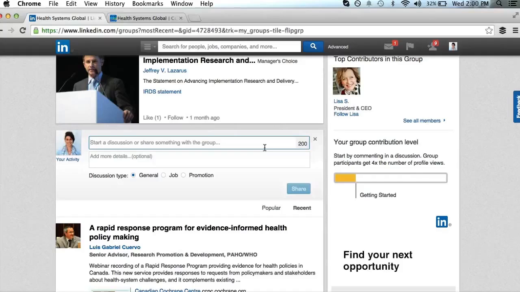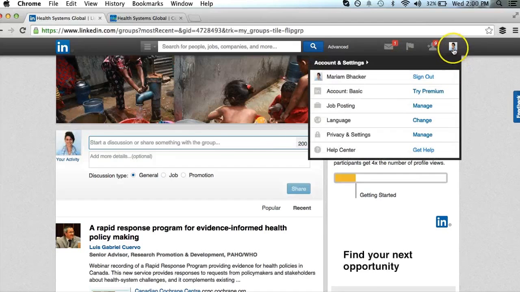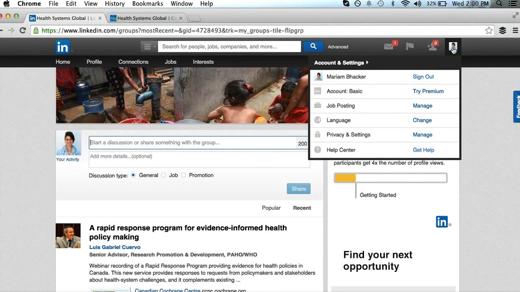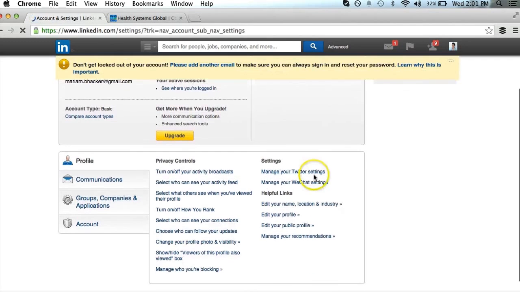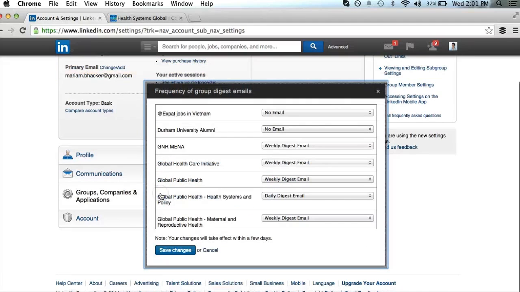Now, other members of the group and yourself are notified of new conversations via email notifications. By default, LinkedIn settings send daily updates from groups, but you can change the frequency of these alerts to suit your personal preferences. To do this, click on the user icon in the top right-hand corner of the page and go to Privacy and Settings. When you go to Privacy and Settings, go to Group, Companies and Applications. And you'll see here, set the frequency of group digest emails. So you click on there.